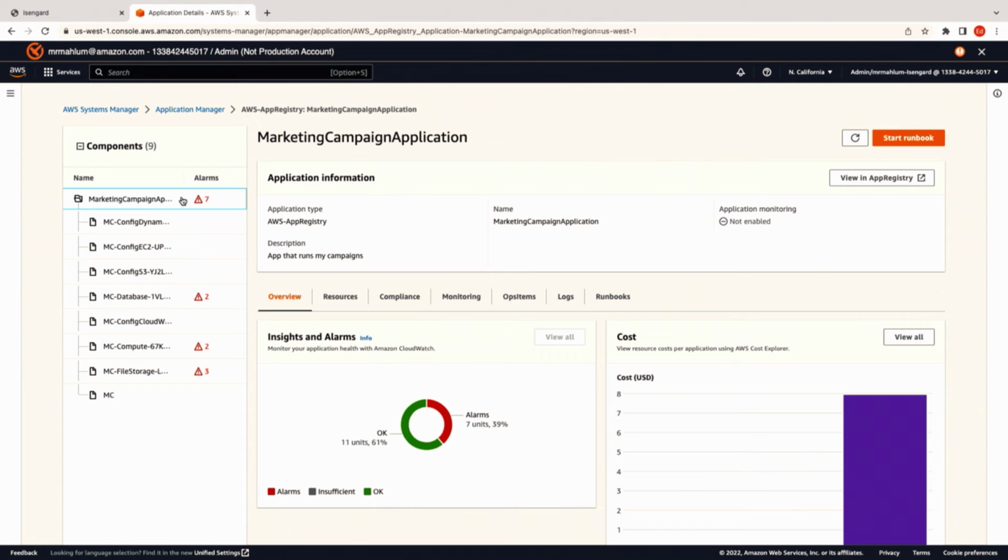Let's just walk through it. In the left-hand pane, we get the components that sit in this application. This particular application was provisioned via a CloudFormation stack. So there are actually 8 CloudFormation stacks that came together to build this application. One stack deploys the compute, another stack deploys the storage, another stack deploys our database. So all of those are deployed, and then we have additional stacks that are deploying config rules.